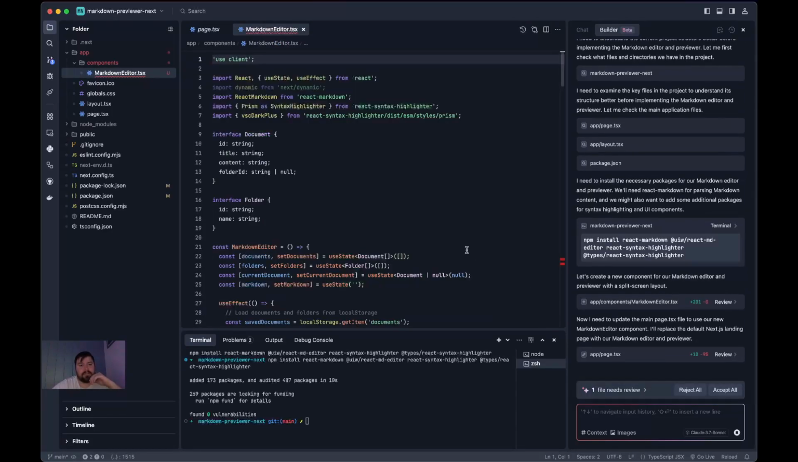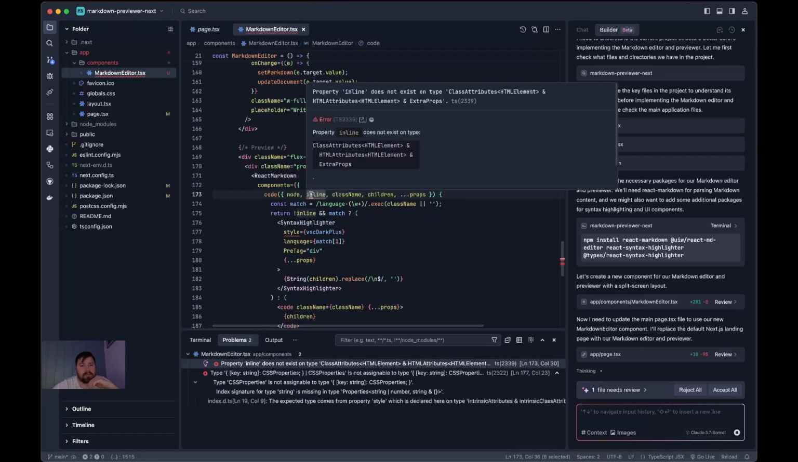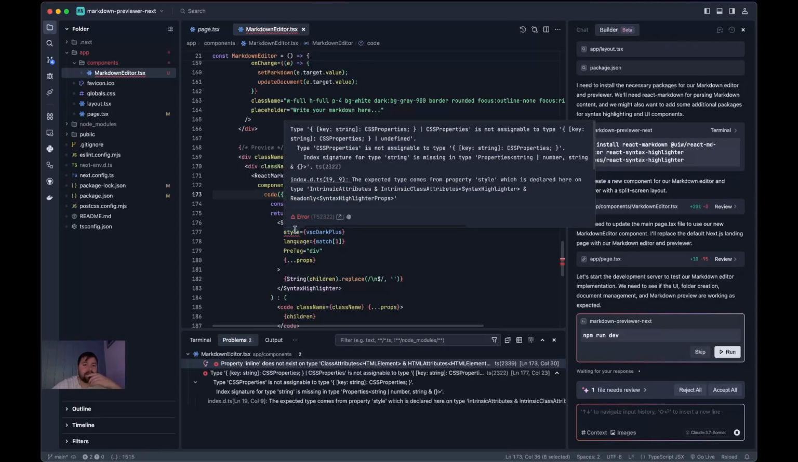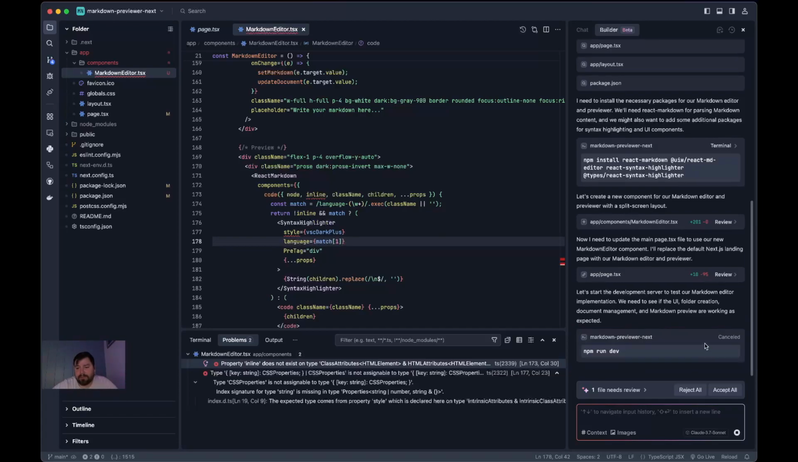Wonder what the problem is here. Property inline does not exist in type ClassAttributes HTMLElement, ExtraProps. Alright. And style also, it's not assignable to type string. Okay. Well, look at these things. We'll skip this because I'm already running it. It seems like that's pretty much it.